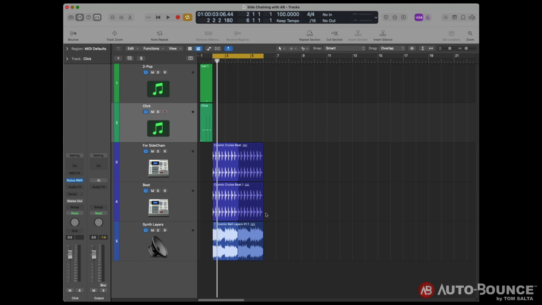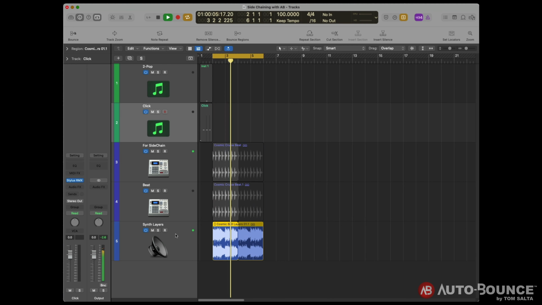So here's a quick 4-bar loop with a side chaining effect. This is the sound going through a side chain being triggered from this ghost track. Now the ghost track is basically this drum beat assigned to a track with no output.